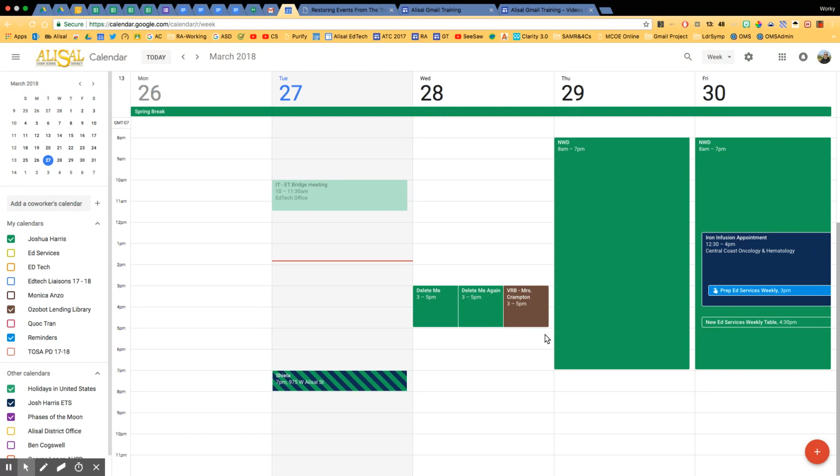So in addition to the great search that we have up here where we can search through our calendar and look for things, we also have a trash that we can go get stuff out of or search through in case we've made a mistake and accidentally threw something away. So there you are. That is trash and restoring from the trash in Google Calendar.